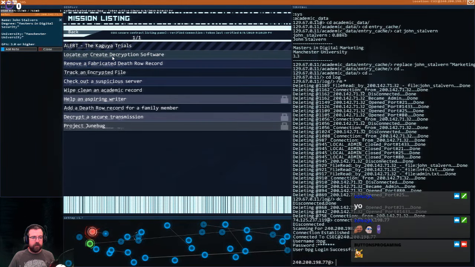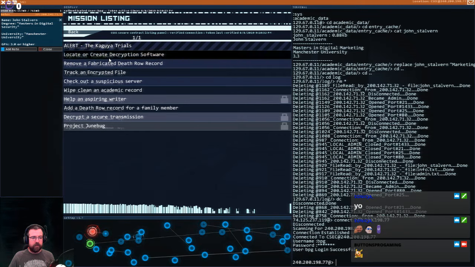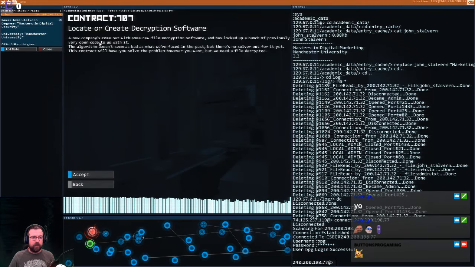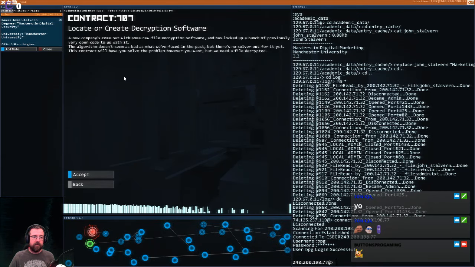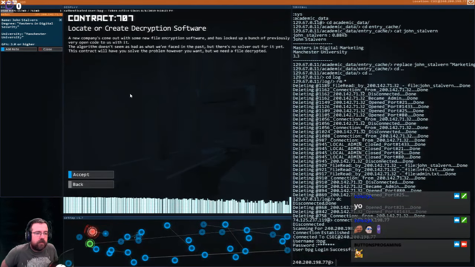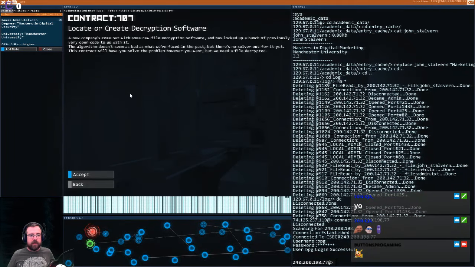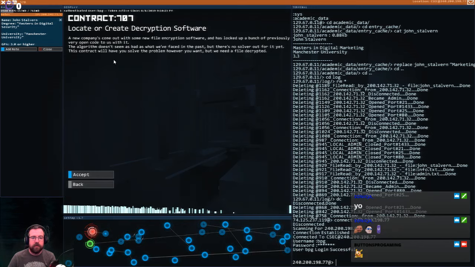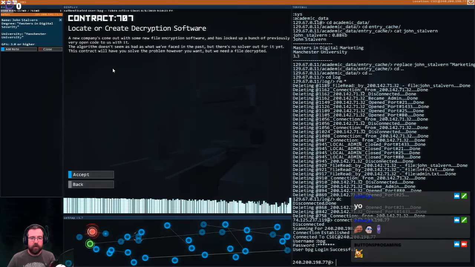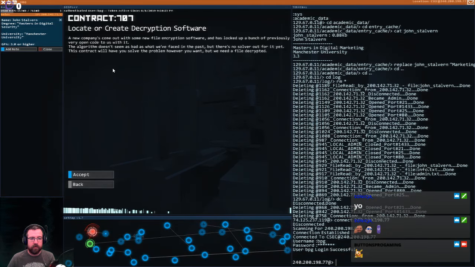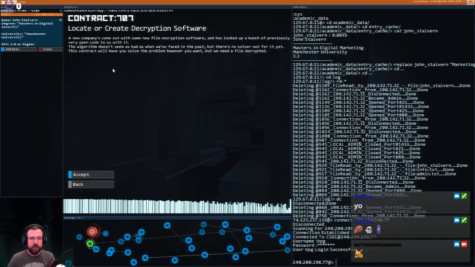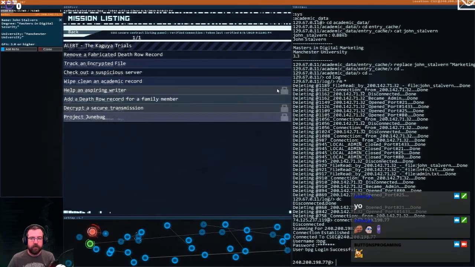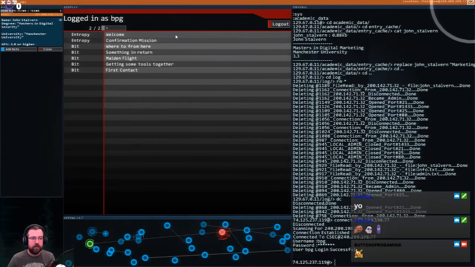Locate or create decryption software, track an encrypted file. Alright. New companies come out with some new file encryption software that has locked up a bunch of previously very open code to us with it. The algorithm doesn't seem as bad as what we faced in the past, but there is no solver out for it yet. This contract will have you solve the problem however you want, but we need a file decrypted. Okay, so let's have a look.